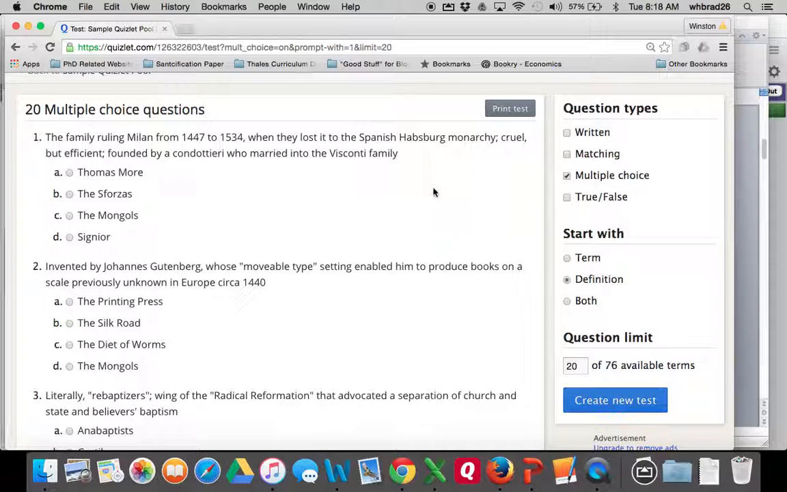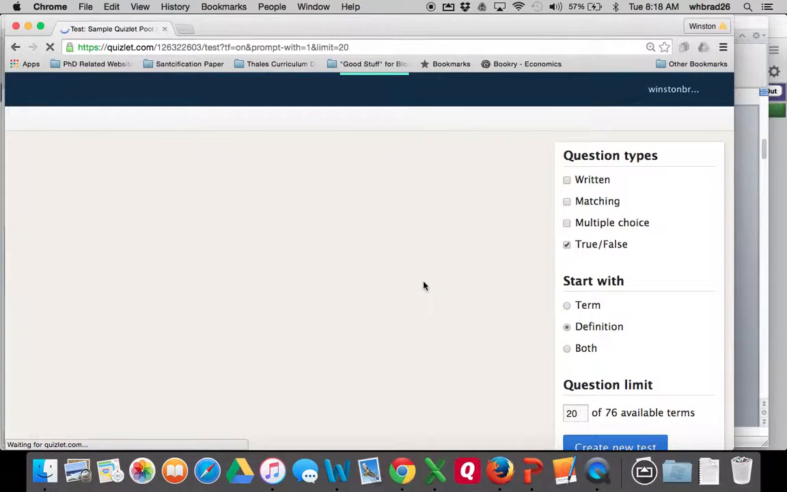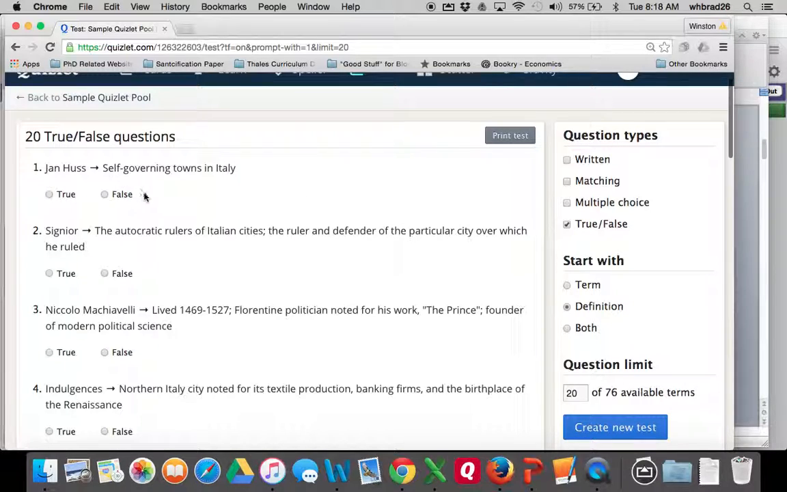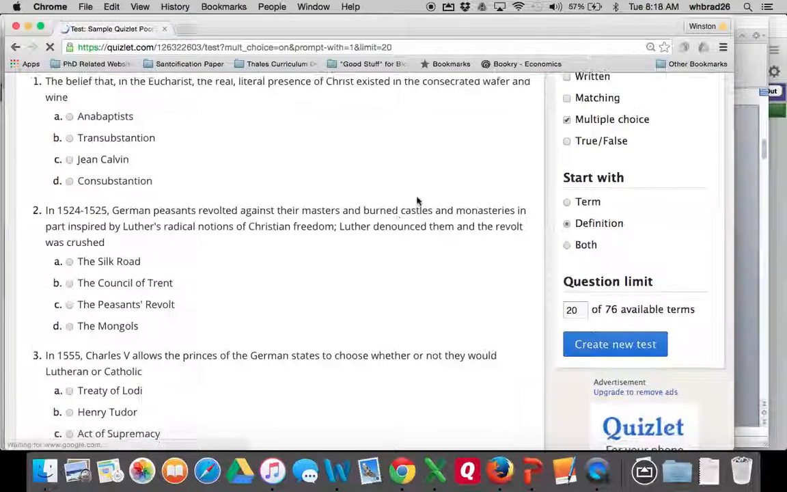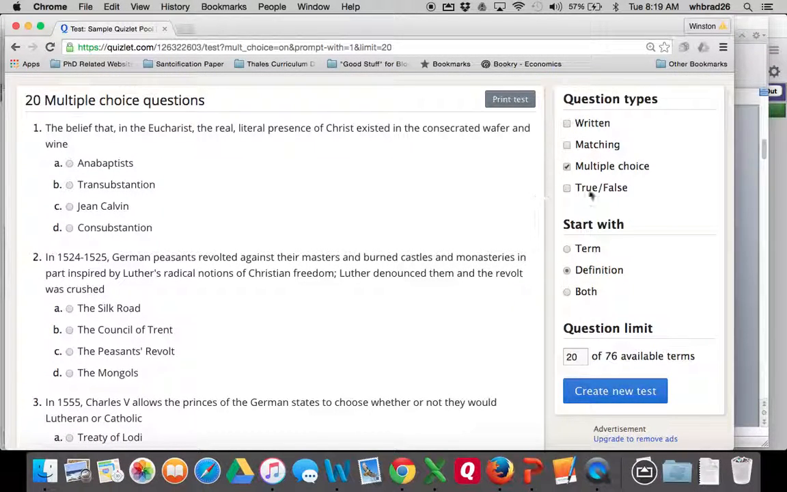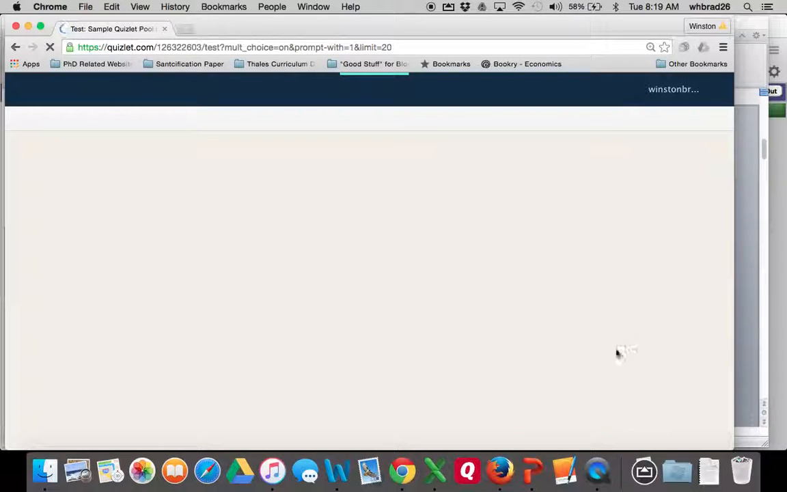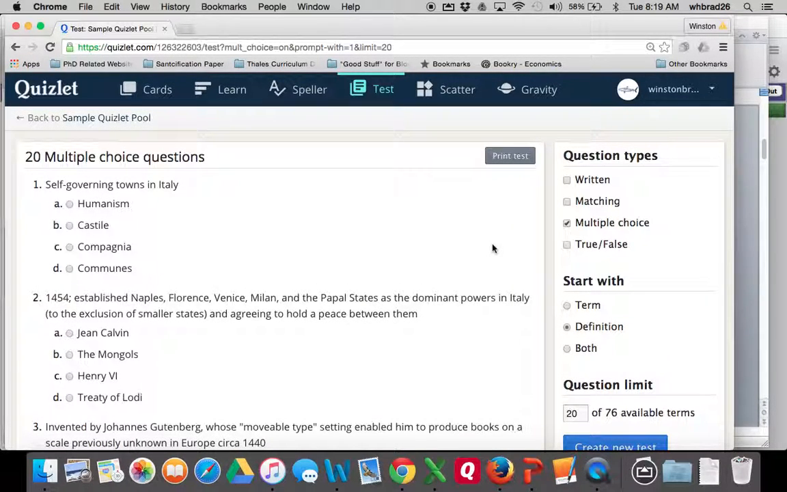So once I've got my test made, I personally like multiple choice, but you can also do true false. But some of those questions are never really worded as well, or they're really obvious. Like Jan Hus, is Jan Hus a self-governing town in Italy? No. Anyway, you could also do matching if you wanted to, or writing. Any one of those would work well. But the thing that is really helpful is that you can just create new test after new test after new test. If you were making entrance quizzes or pop quizzes on your own, you might have to keep coming up with questions, and that becomes very time consuming, but Quizlet does all this for you automatically.